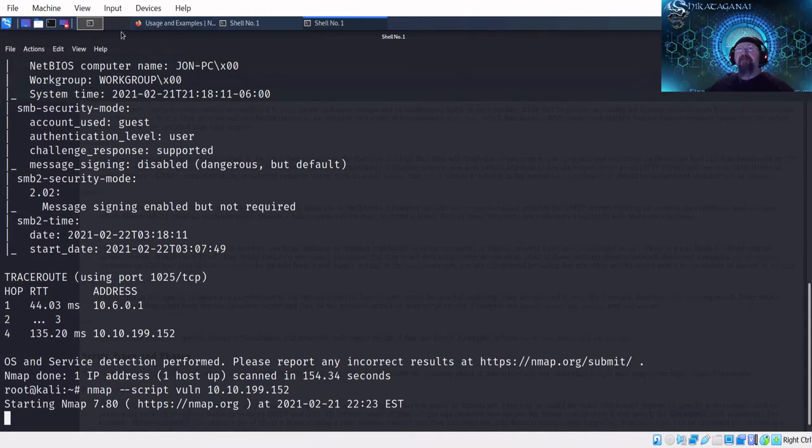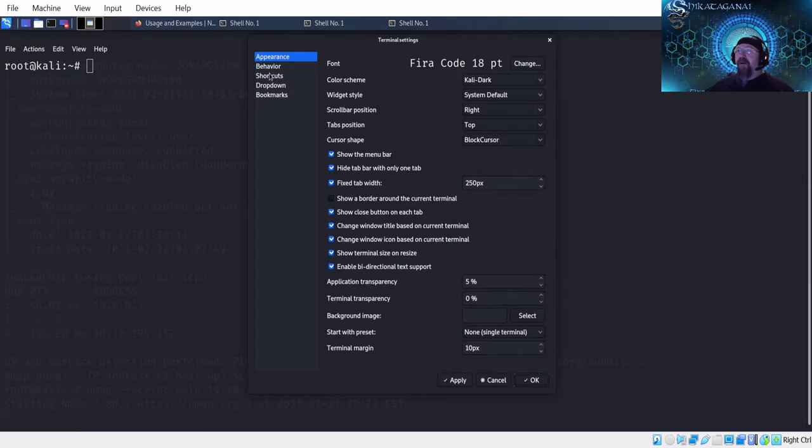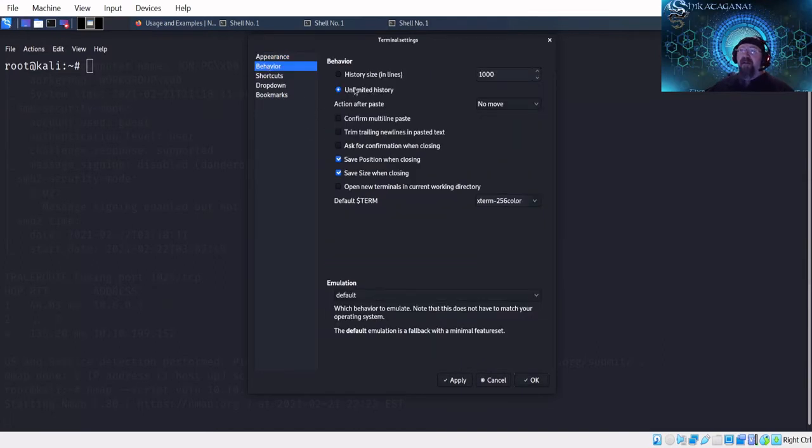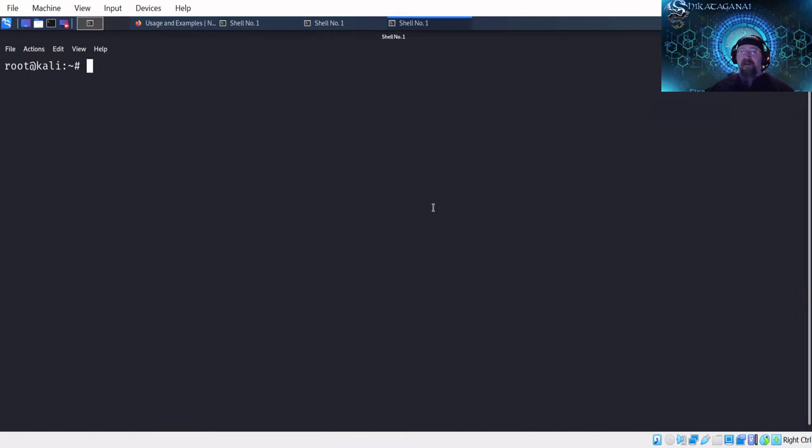So while this is running, I'm going to bring up another tool called Metasploit. So Metasploit is an interesting tool. By the way, I'm going to change a view here. One of the things I like to do is make sure there's unlimited history in case there's a long command, but I also like to set this transparency down to nothing. I just don't like the stuff in the back. All right, so I'm going to do a tool called Metasploit.